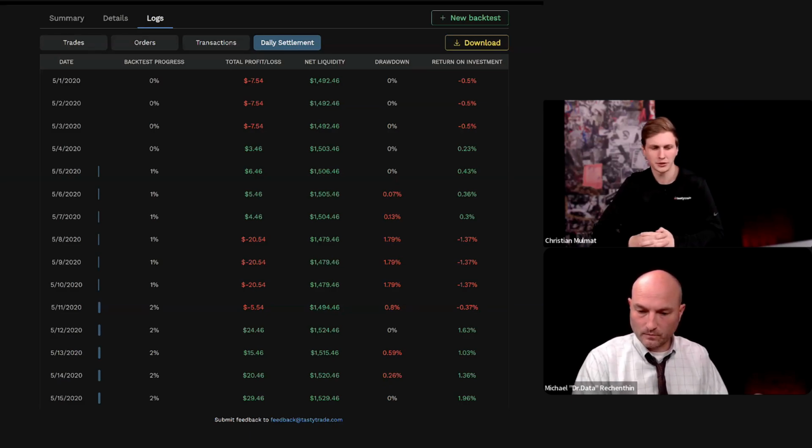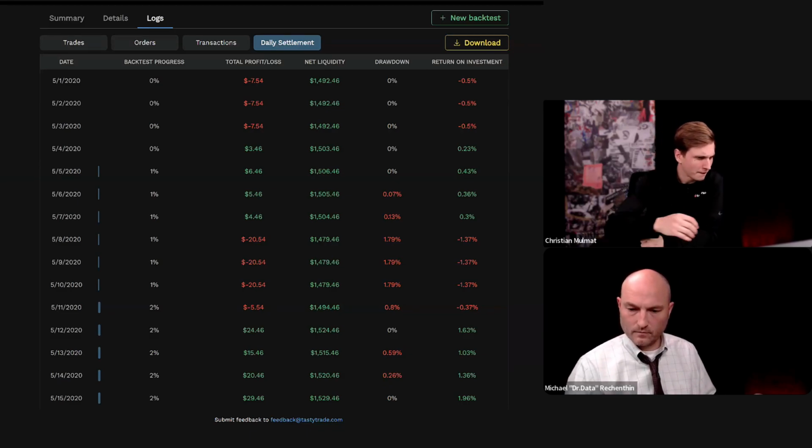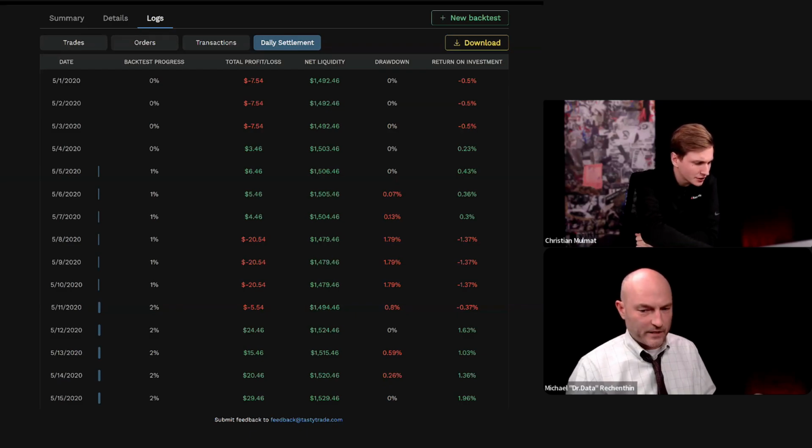I see the question. Yes, the export comes out to a CSV file. If you open it up in Excel, it automatically asks you if you want to convert it to an XLS file, so it should be pretty straightforward. Let's see what other questions. VIX we do not have at the moment.